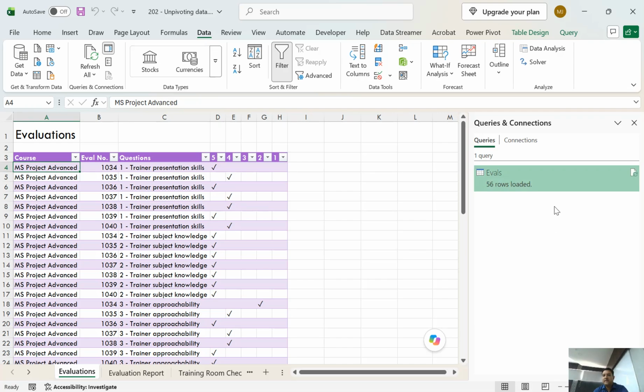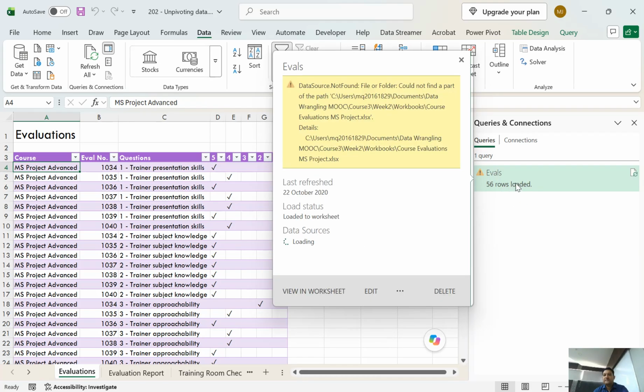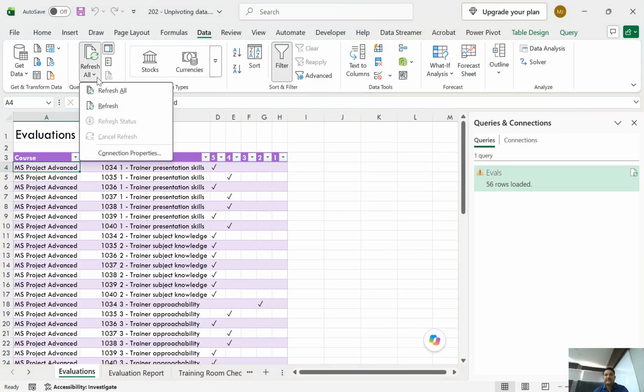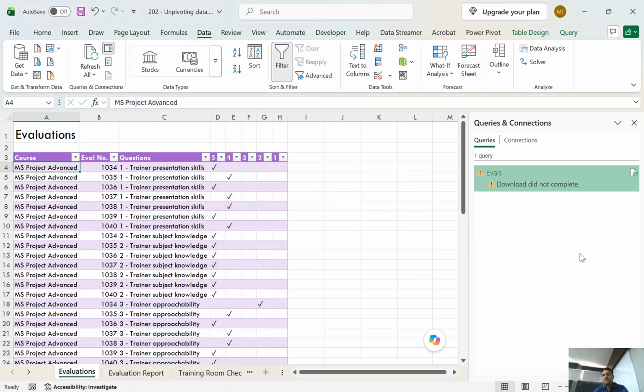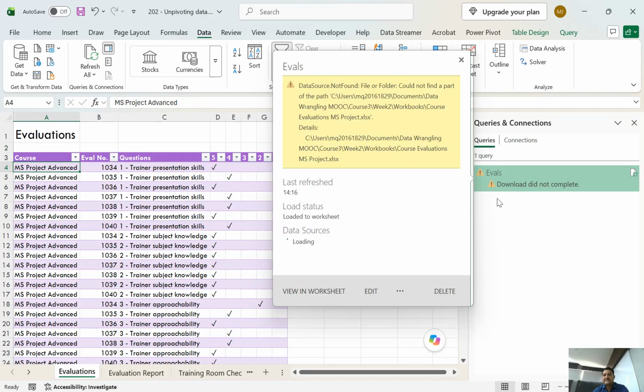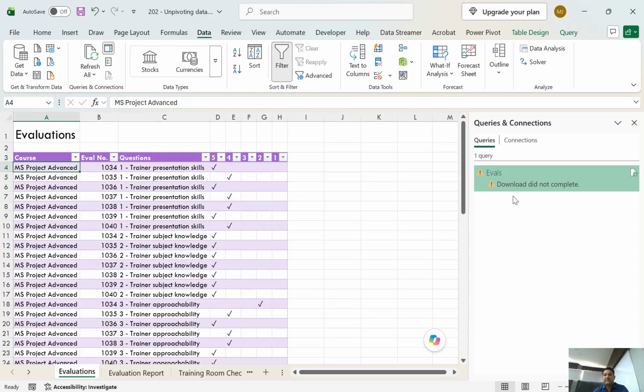The moment it loads, you will see the queries and connections tab. We'll learn about the queries first. Suppose you are not able to see this error, just go to refresh all and click on it. You'll see a warning called data source error not found. Please click on OK. The error suggests that this query is not loaded from our system. So let's first of all load this file from our system.